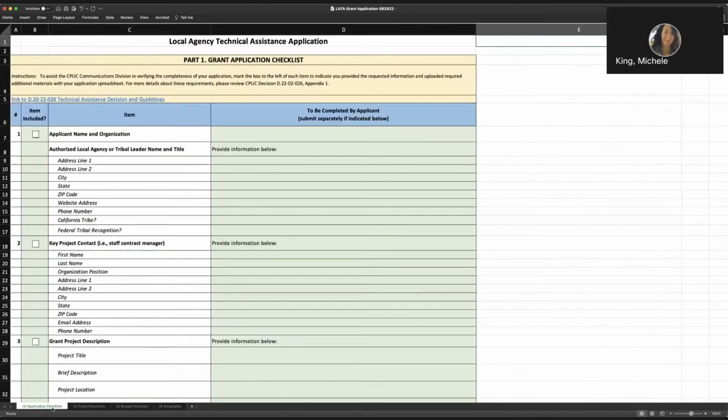Please be sure to save it with your organization's name, et cetera. With that, we will move into the next part of the presentation with my colleague, Michael Amemuller. Thank you.